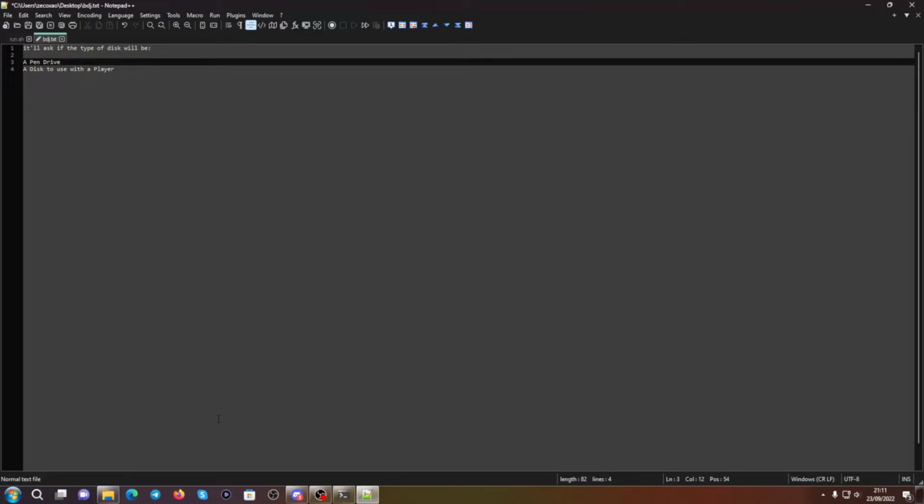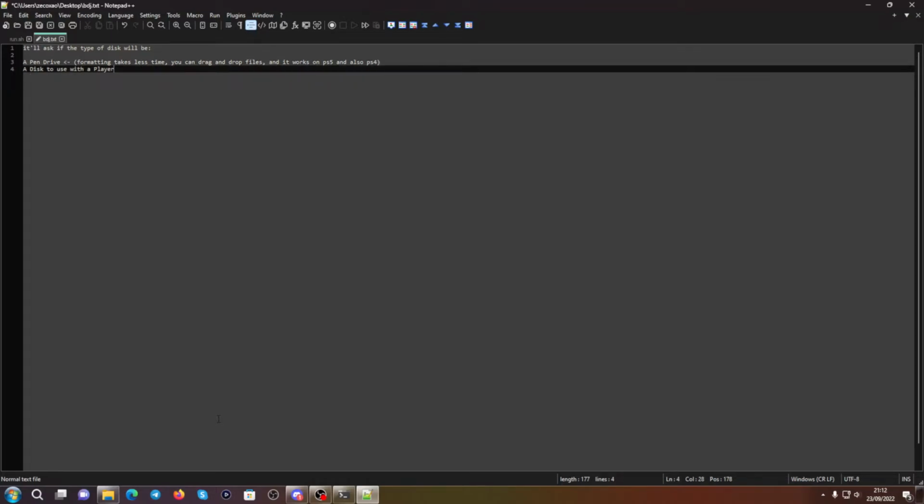So this is a Windows question. The best option to use is the pen drive, because formatting takes less time. You can drag and drop files, and it works on PS5 and also PS4. So this is the recommended option. Then you have the disk to use with the player. This is not recommended. Wouldn't be used.